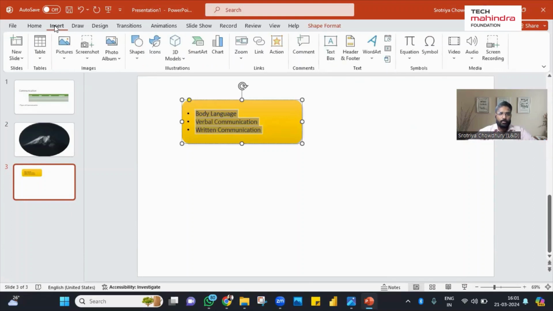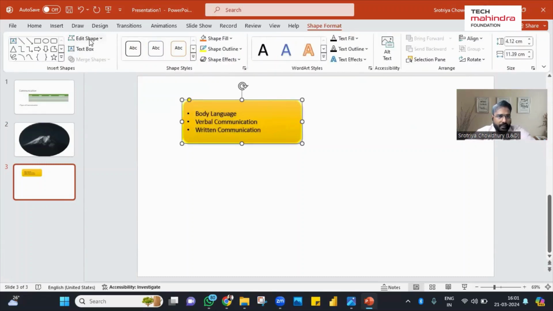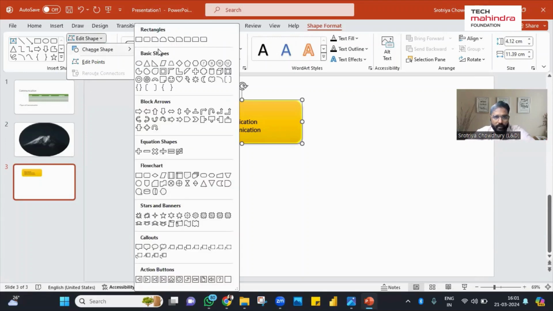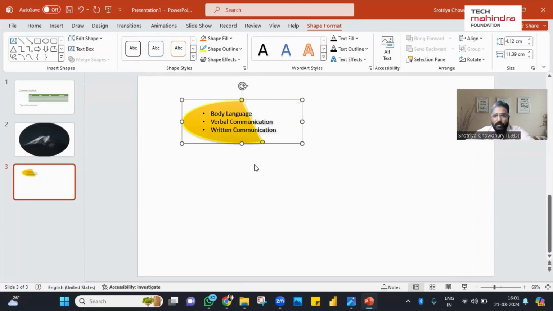Now I go back to Insert. This is about shapes. If you want, you can also change the shape. If you simply select the shape and go to Shape Format, you will see here that it says Edit Shape or asks you to insert a new shape. You can click on Edit Shape, choose Change Shape, and change this to some other shape, for example this one. Automatically your shape has changed.